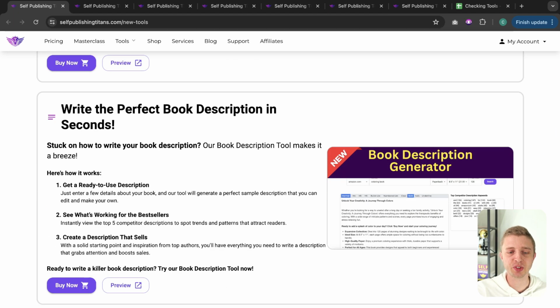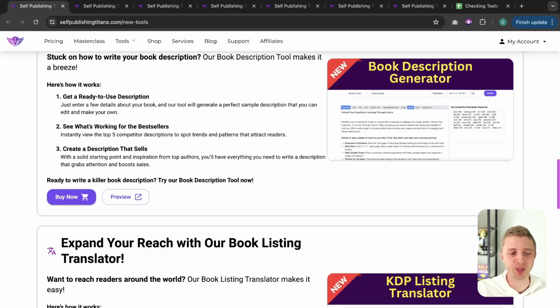Then next up we have a book description generator tool, and this is another really useful tool. This tool will create a book description for you, perfectly formatted with bullet points and headings and all of that. And it will also show you your top 5 competitors' book descriptions, so you can analyze them, take inspiration from them, and see what you could do to make it even better than your competition. And then in addition to that, you will also see all the most commonly used words within all your top competitors' descriptions.